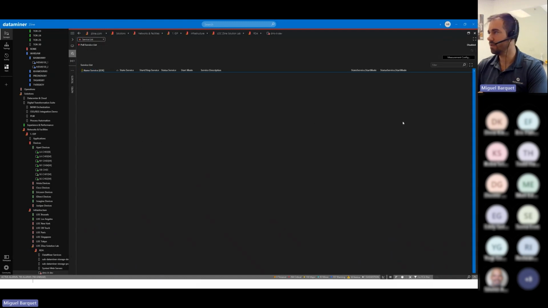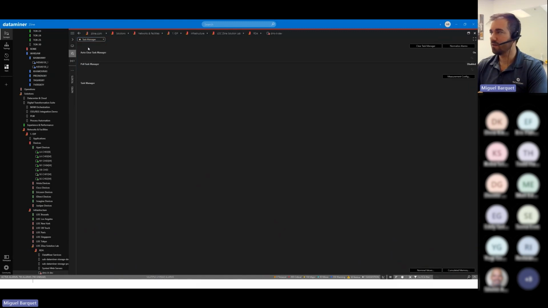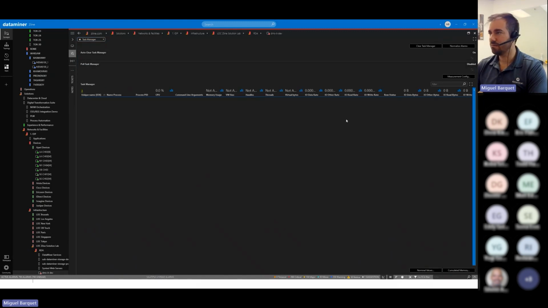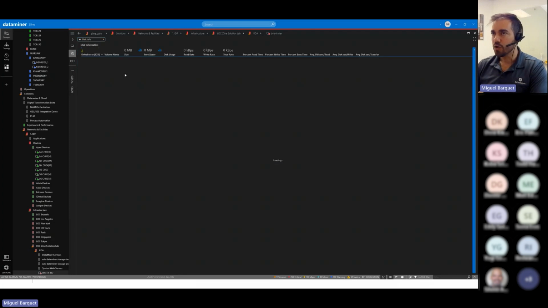So here you see, well, it's currently disabled. I'm not going to enable it. But basically, you can see all of the tasks. This is kind of the task manager. If you were to open the task manager in this server, I think it doesn't allow me to do it. So you have the disk information. Again, this is a demo system, so I don't have access to everything.